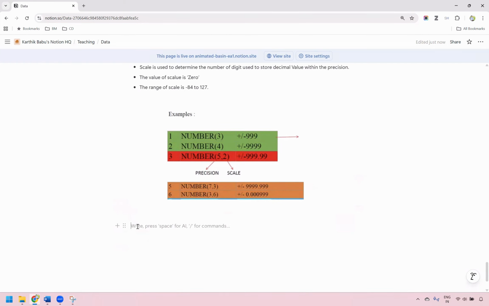Okay. So the next data type we are learning now is the fourth data type, called the date data type. What is this date data type? The date data type is used to store the date in a specific format. Okay, what is the syntax for that one?